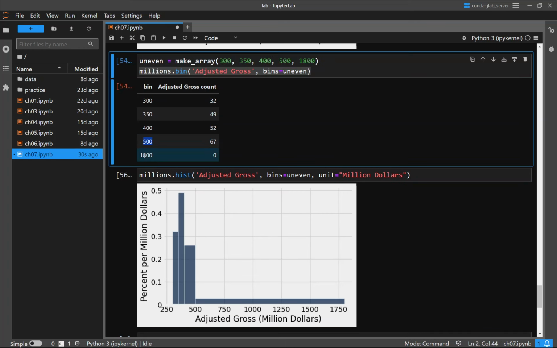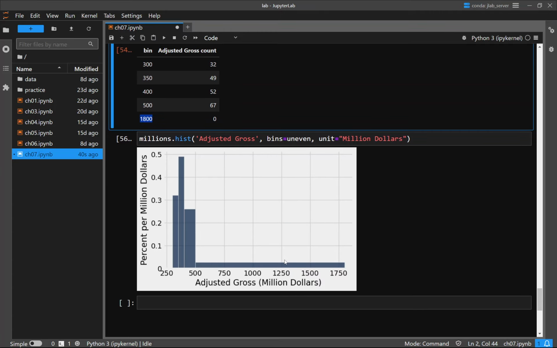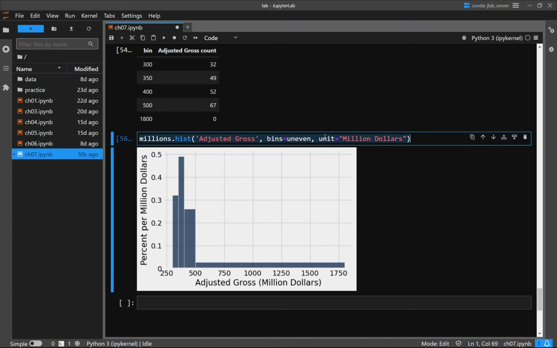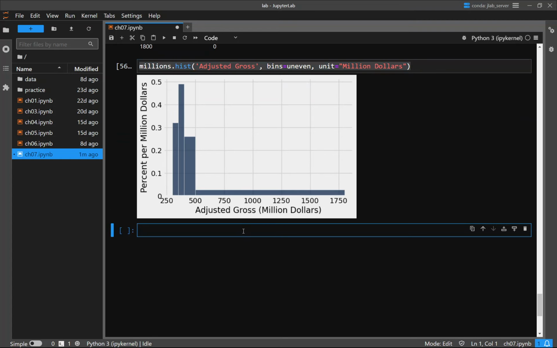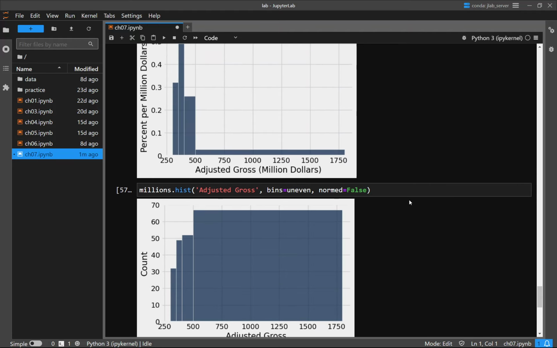Do you see how from 500 to 1800, this giant bin, it does have the most movies? So technically it has the biggest area if you slice it up. But it's not very tall because all those movies are really spread out. Does that make sense? That's why we care about this. That is a graph that we can understand. Because if you didn't do that normalization where you fixed things, you can say bins equals uneven and turn it off for a second just for educational purposes. Normed equals false. This is what it would have looked like, right?